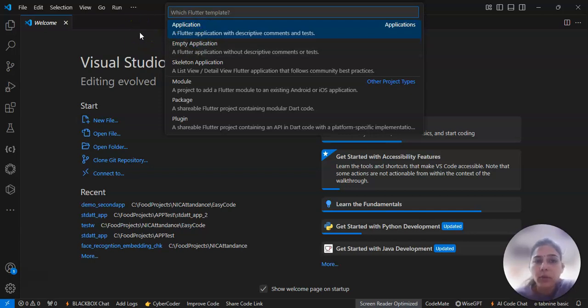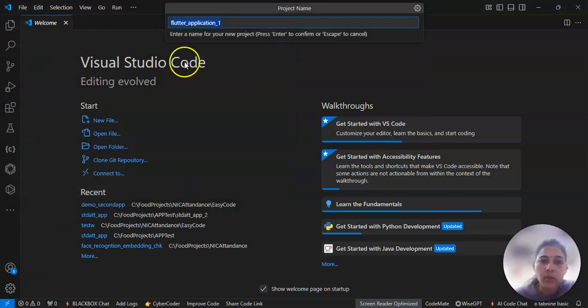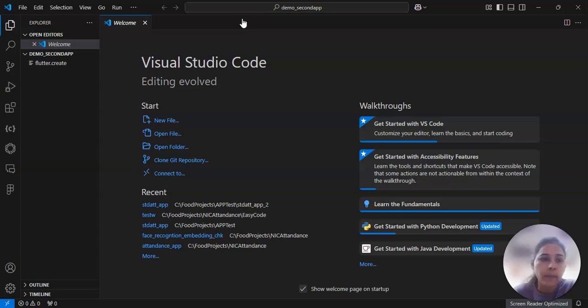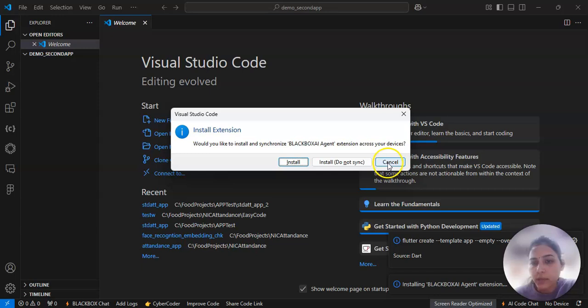Here we are going to learn some basics of Flutter applications, so we do not need extra comments or extra code in our file. So just create the empty application, select the folder, and give a name to the application, like demo underscore second app. Here we go. Enter. It takes some time to create the necessary files.